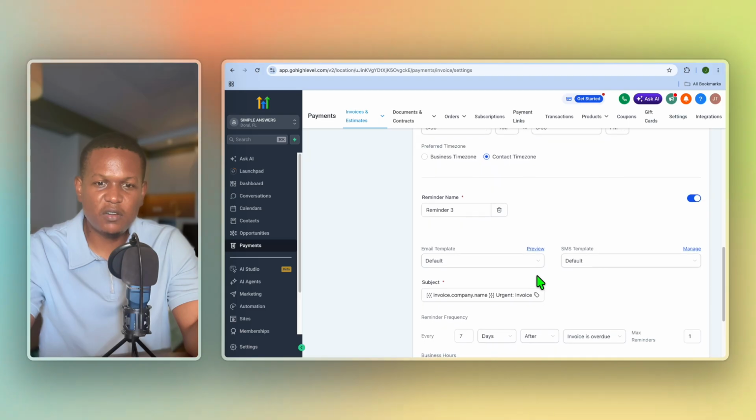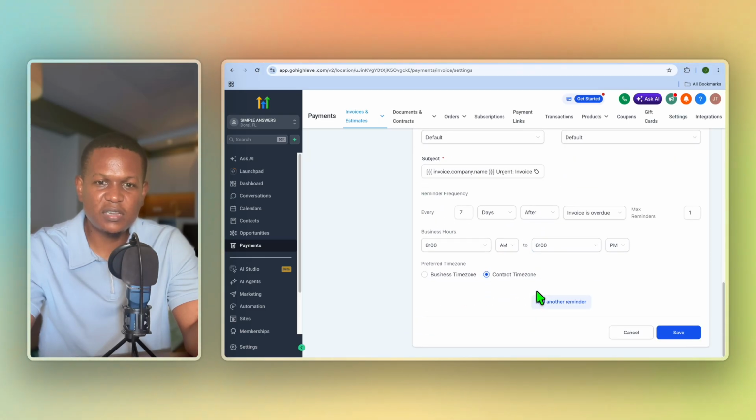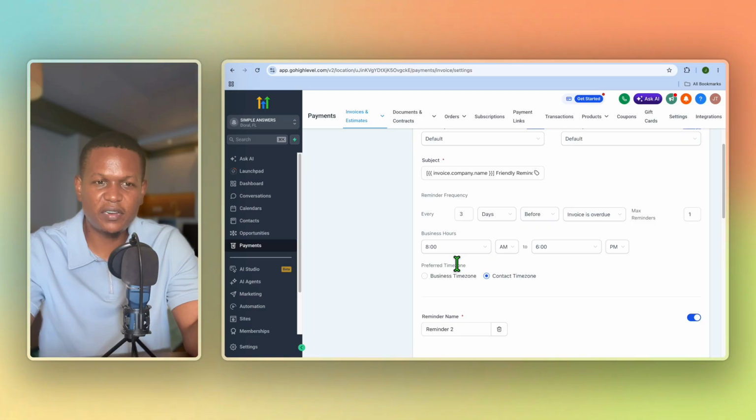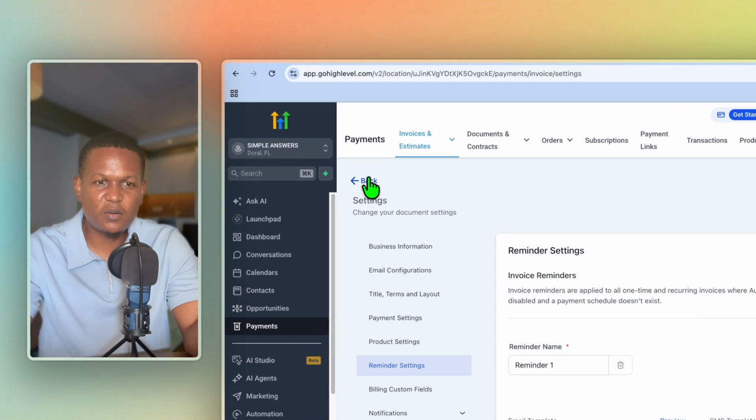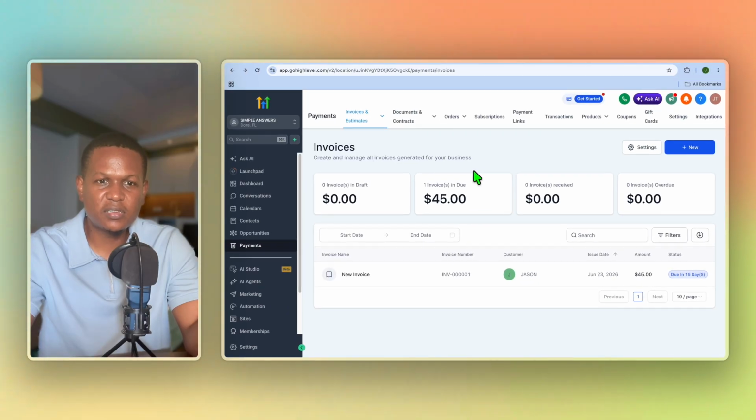Then you'll have reminder number 3, and reminder number 3 will be sent every 7 days after the invoice is overdue. So you have different reminders that you can enable or disable to your liking. Once you're finished editing it to your liking, you're going to tap on save right here. Now after you have done that, you're going to tap on back, and now it is time to create your invoice. With GoHighLevel, you have a few options.